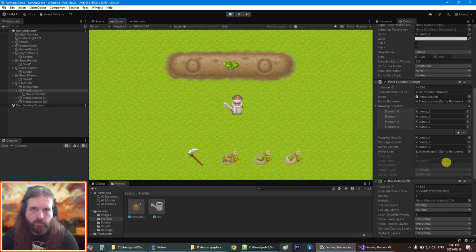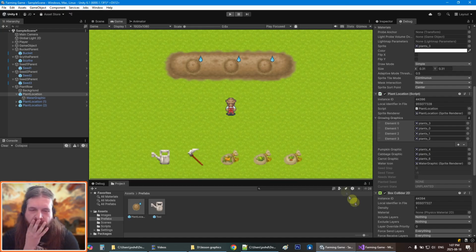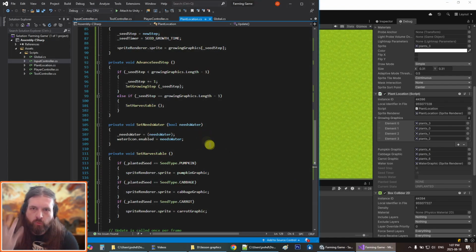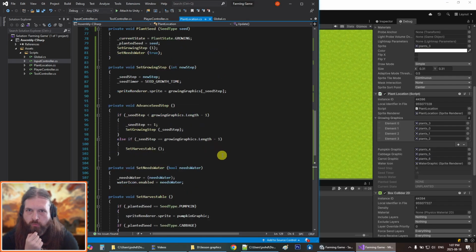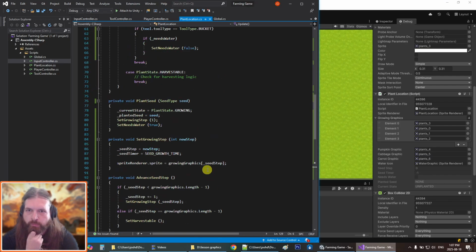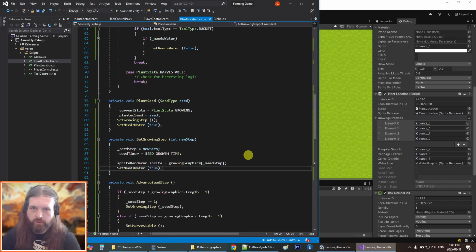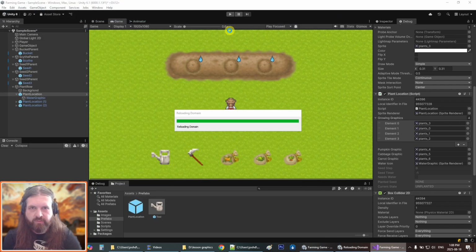Oh, it's not. Well, the water is not getting set back to needed when you set a new plant. So let's see what's happening. Oh, I never actually set it to do that. So when you advance the growing step, it needs to turn the water back on.